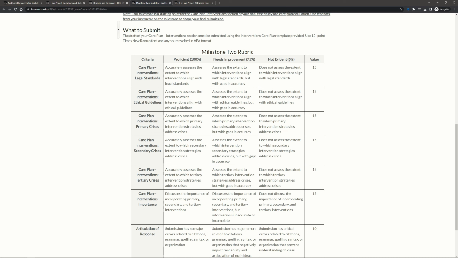And so that's why you really need to make sure that you are falling in line with, at the very least, the needs improvement category, because that's a big difference, right? So just be mindful of that.